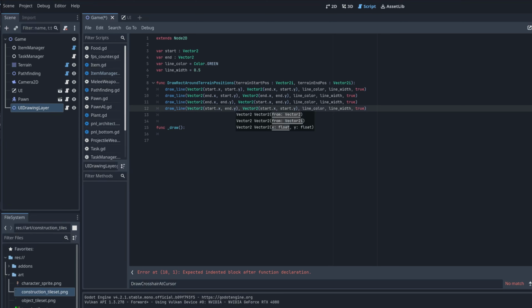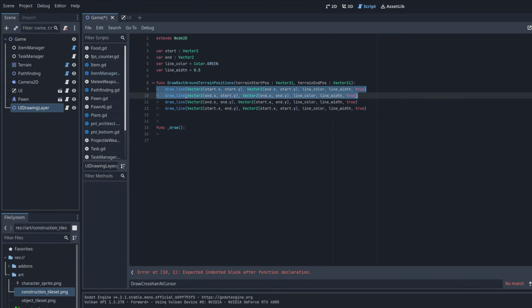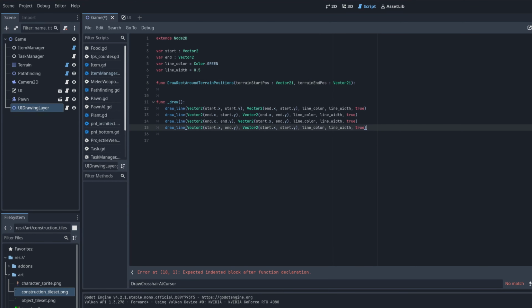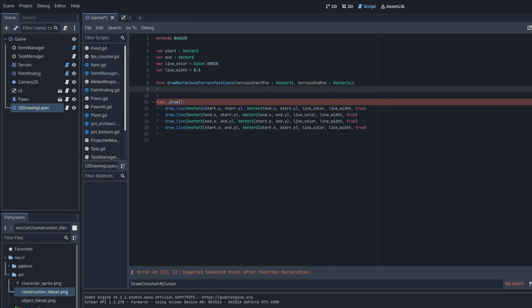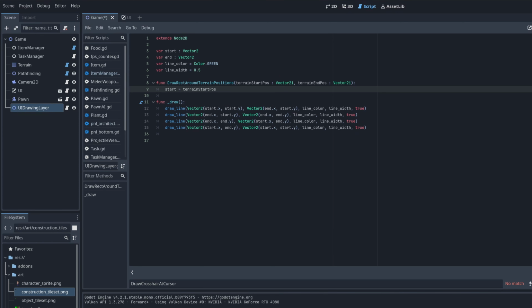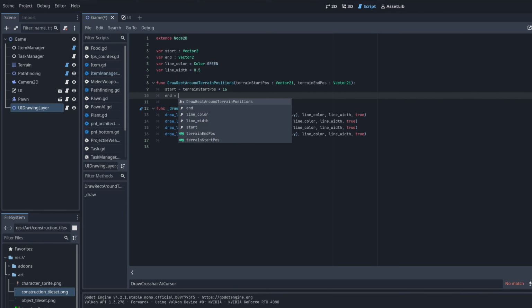Okay, now just realize this is actually my draw function right here. This one is just going to convert these positions into my final start and end positions. So I think the first thing is, start is going to be the terrain start position, just multiplied by 16. Then end will correspond with that.